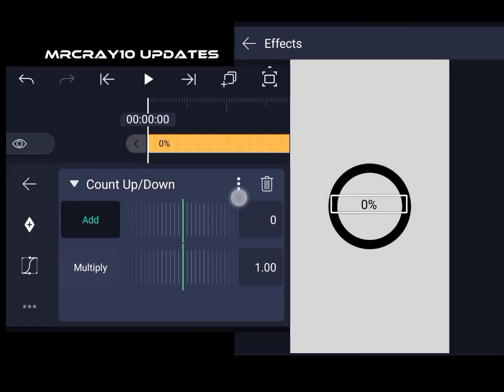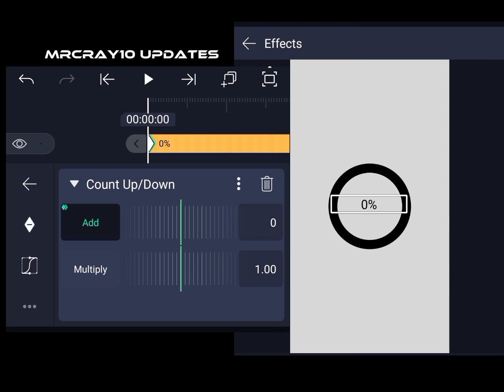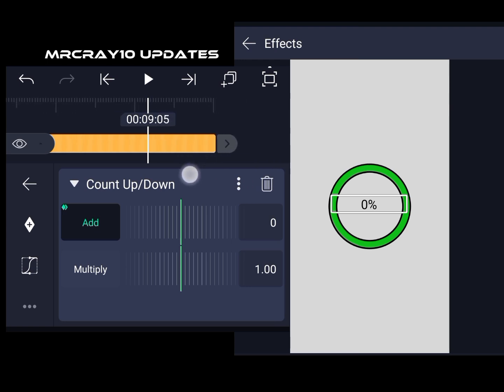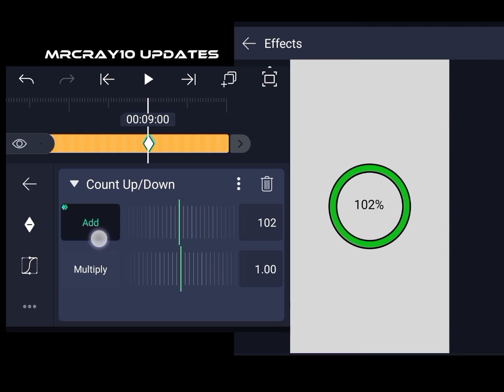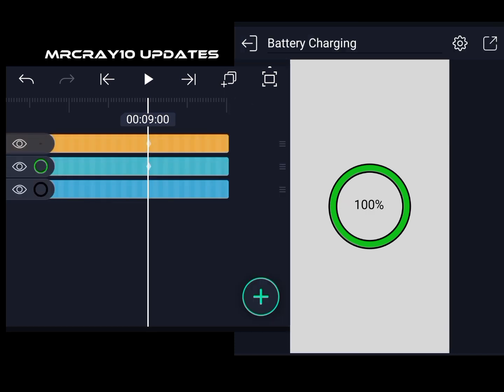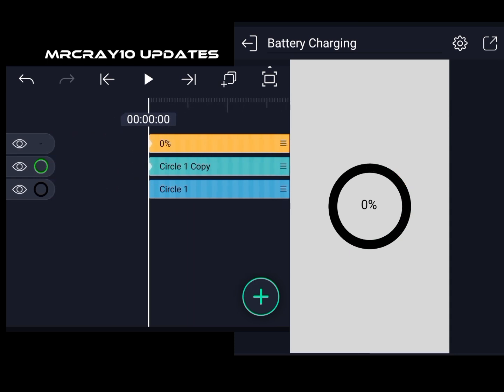So from here you are going to add keyframe at the beginning. Now go to 9 seconds. Add another keyframe. From there, increase the add value to 100. And then if you are to play the video, this is what you're gonna get.